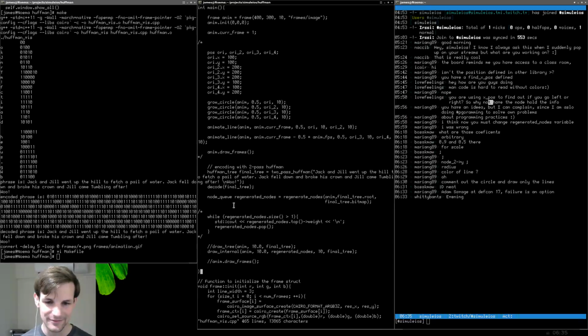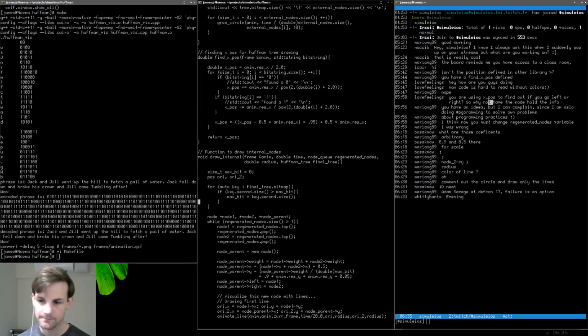Okay, so what are we going to do? Let's go down to draw internal. Void draw internal. Okay, so what are we gonna do? Frame, animation, double time, node queue, regenerated nodes, double radius, Huffman tree, final tree. The weight. Can the weight at any point grow bigger than the size of a string? Yes. It most certainly can.